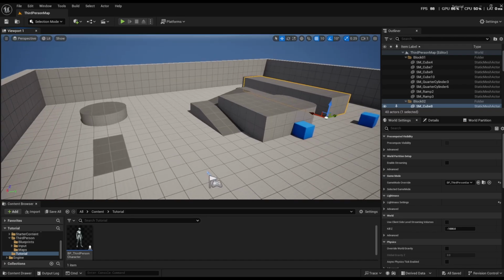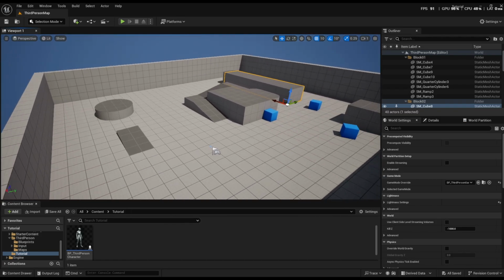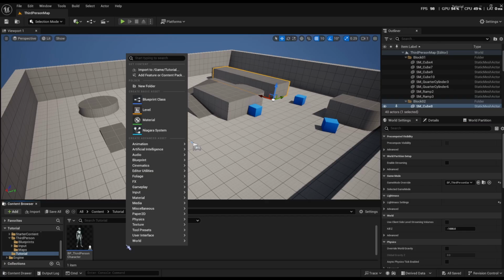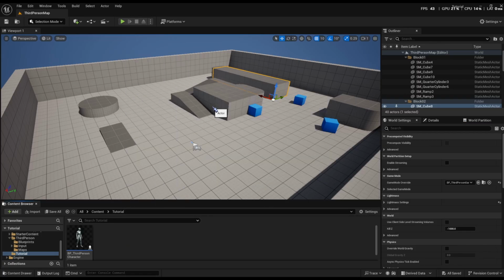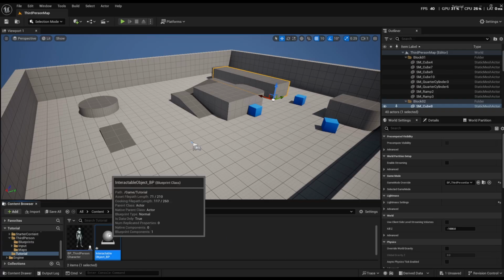So the first thing we're going to make is the item that needs to be interacted with. Simply, we're going to make a blueprint class, we're going to make an actor, and we're just going to call it interactable object underscore BP for blueprint. I'm just going to make this and open that up.